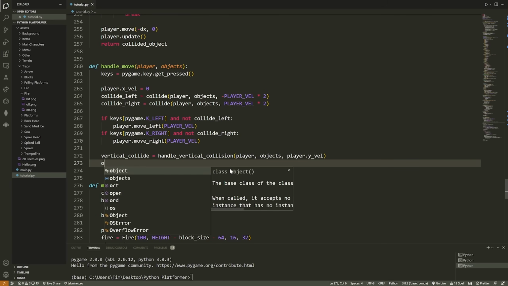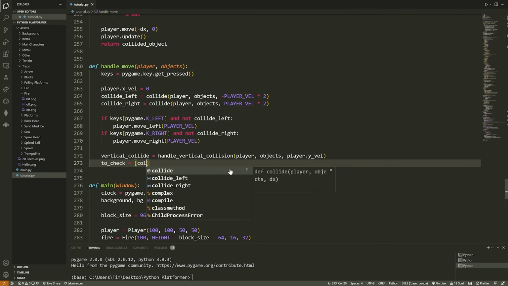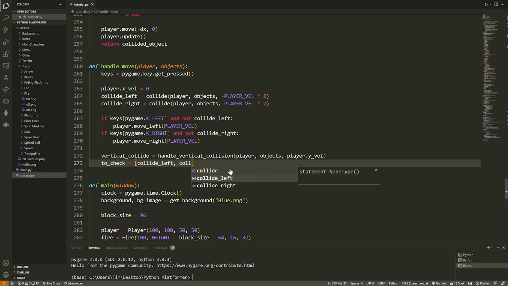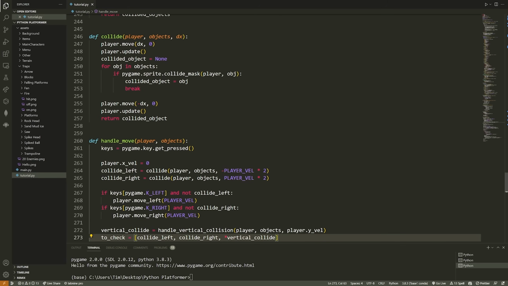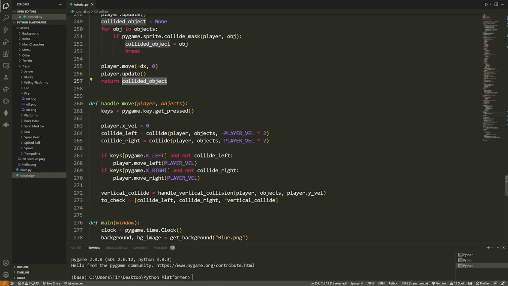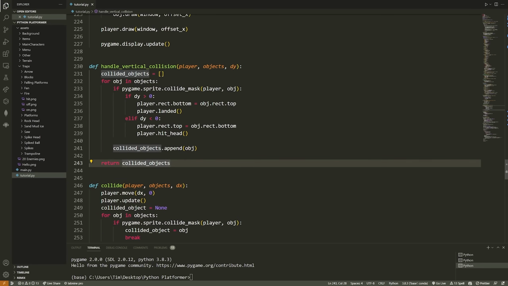So I'm going to say toCheck is equal to collide left, collide right, and asterisk vertical collide. Now I realized that inside of here, I only returned one object, whereas inside of here, I returned all the objects I was colliding with vertically.